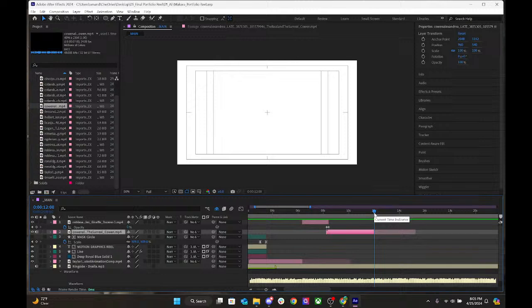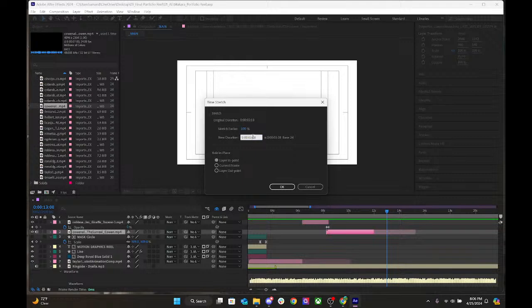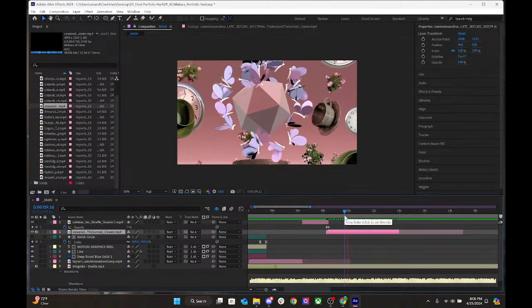Seconds to 12 seconds. What's this? 4. And then we want to add an extra second on here, so we need it to be about 5 seconds long. So I'm going to go to time stretch, and I'm going to change the duration. I'm just going to enter in 5 here, and then we can clip it down.